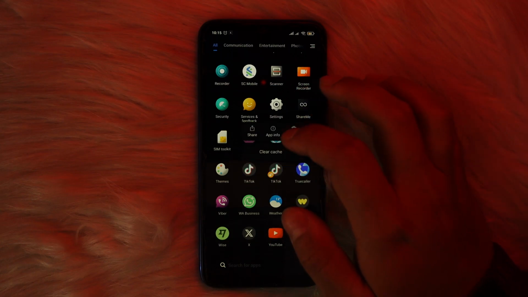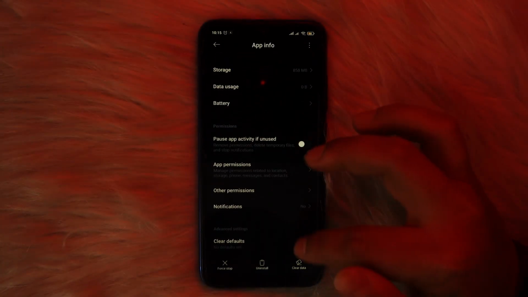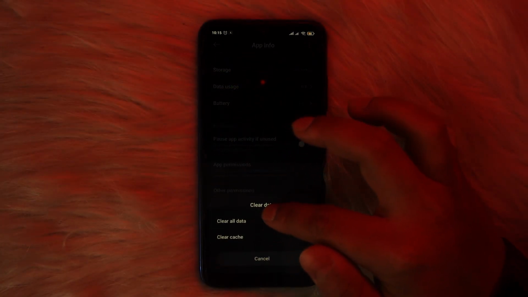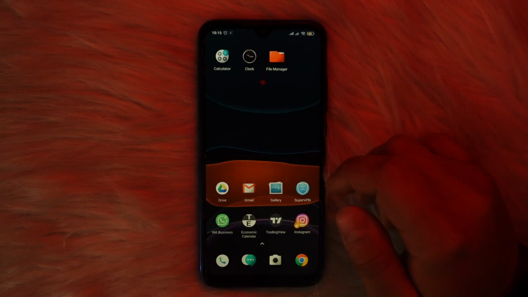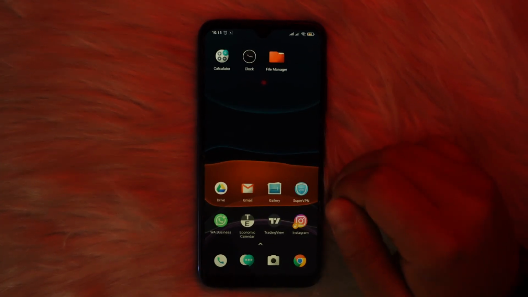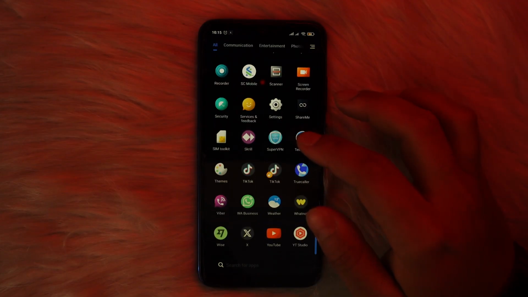What you can also try out is clear the data and cache of the TikTok app. So just tap and hold the app and then head over to app info. Once you're inside of this settings page, tap on clear data and then tap on clear all data. What this will do is log you out of your account and then you need to log back in again.